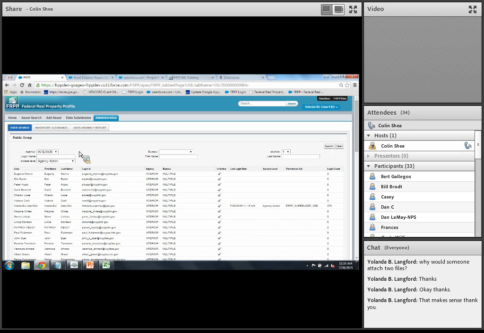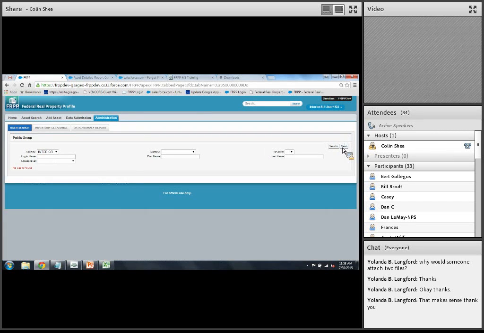At this point, you will see the agency admin for my agency. If I want to clear my search, I select the clear button, and the search is cleared, and I can start over.